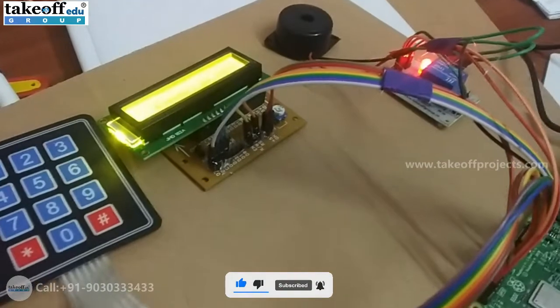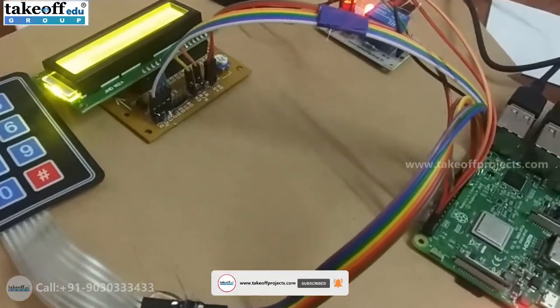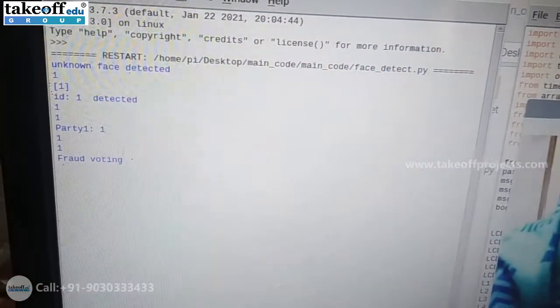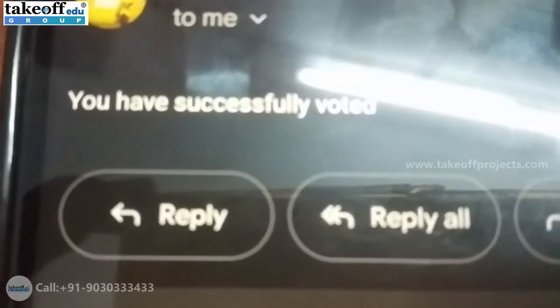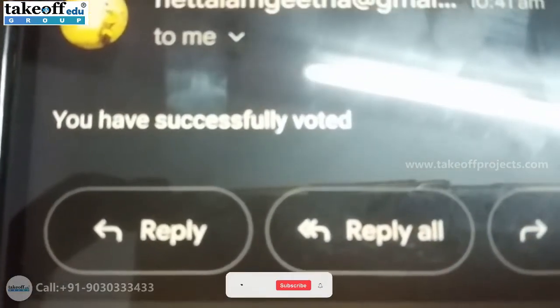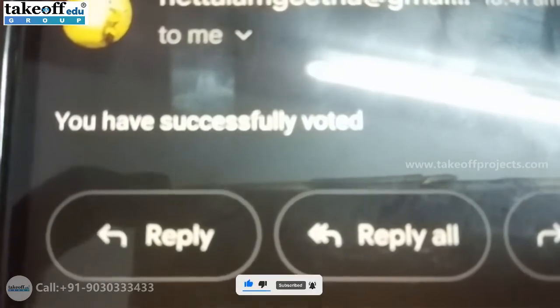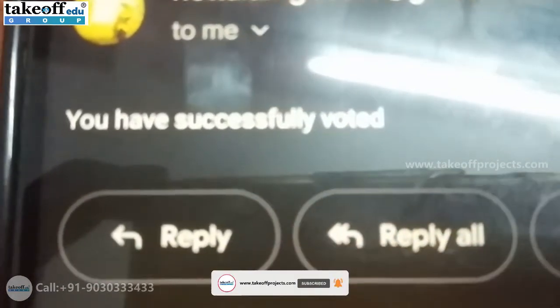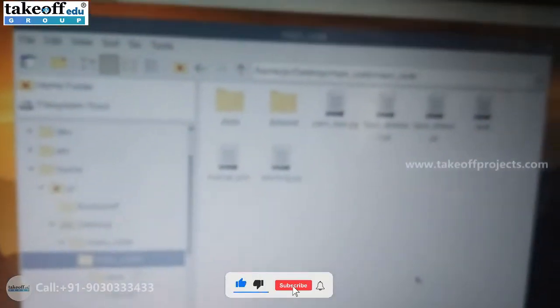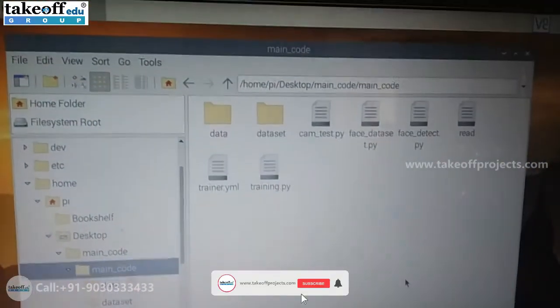When the same voter comes for the second time to vote, this buzzer will alert, and it will display fraud voting or already voted. Once the voter has voted successfully, a mail alert will be sent to their email address which was given in the code. So that's it for the project. Thank you.